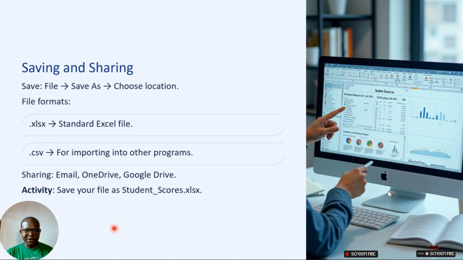Now, the activity for this section is that we're going to attempt to save our file using the name student_scores.xlsx. That's the extension. This is the extension for an Excel sheet, xlsx. So we go ahead to our Excel sheet and save it using this particular name.